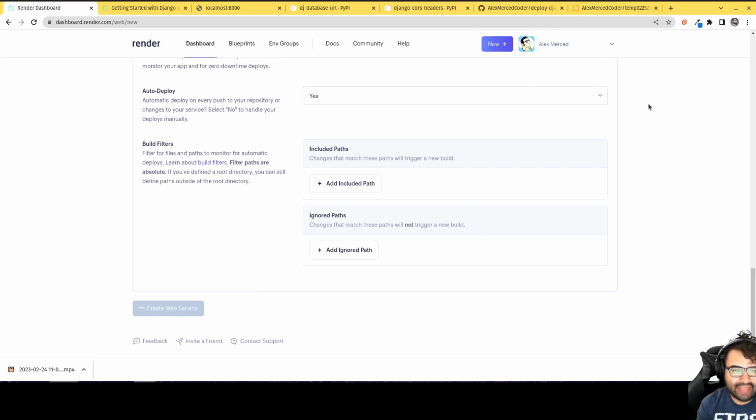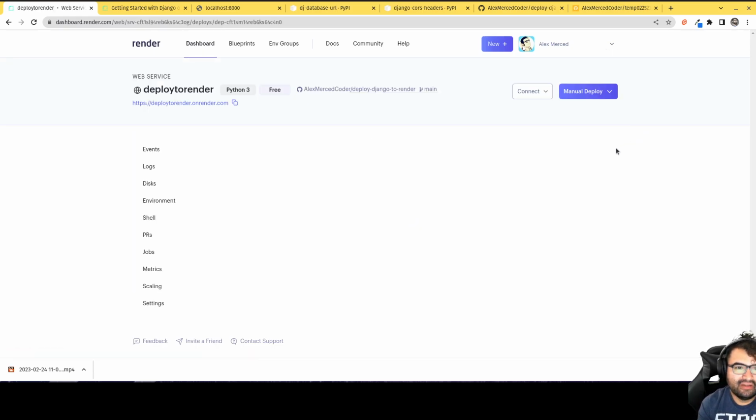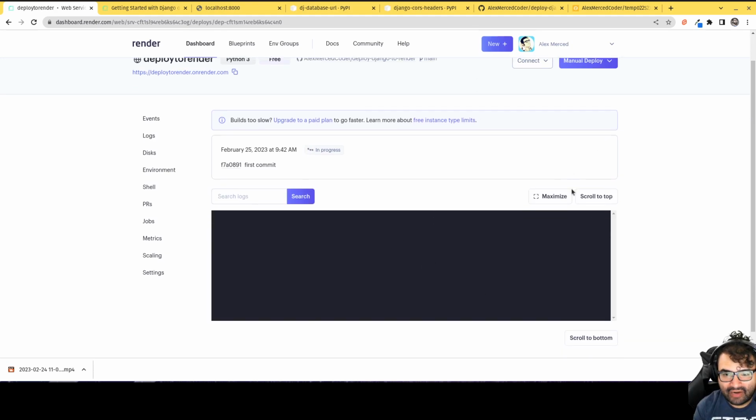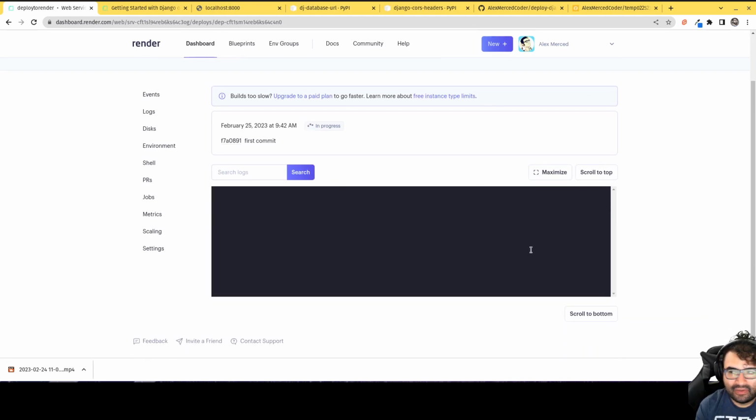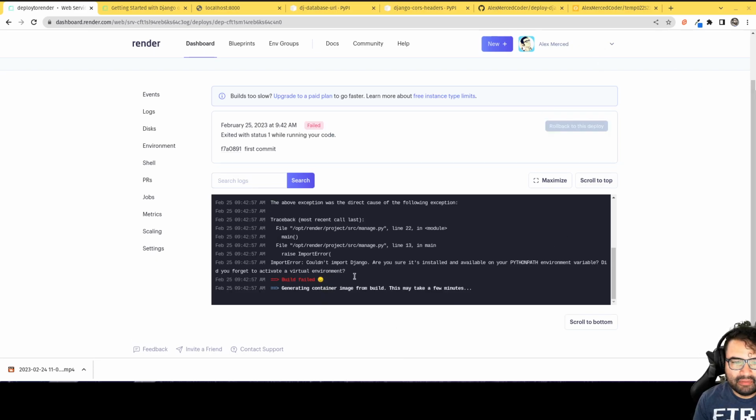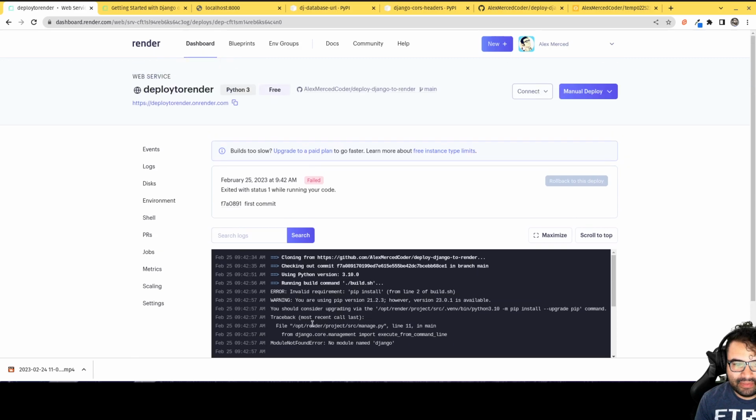This is going to take a while to deploy because it's going to be building our app and setting everything up. So I'm going to pause this for a second while it does all that. Now you may get build errors like this. You see here I get this error that says couldn't import Django. When I see that, it makes me concerned whether Django was installed. Generally, the installation should have happened from running the build script.